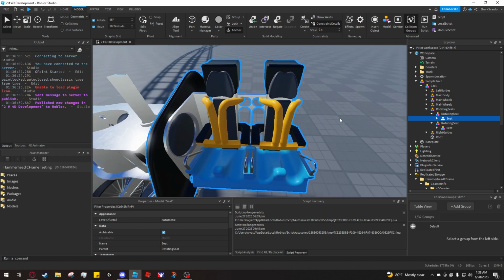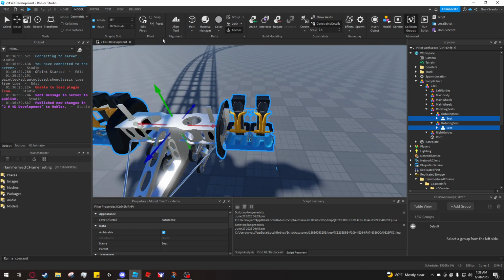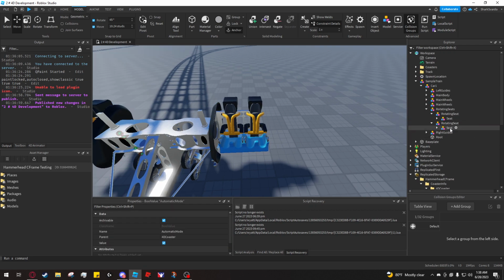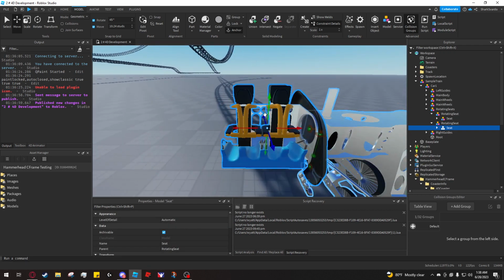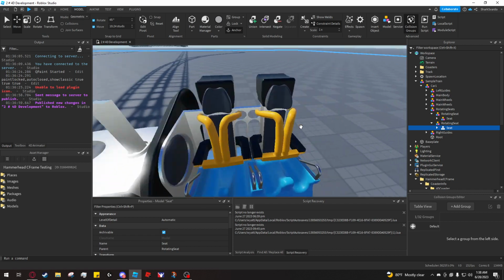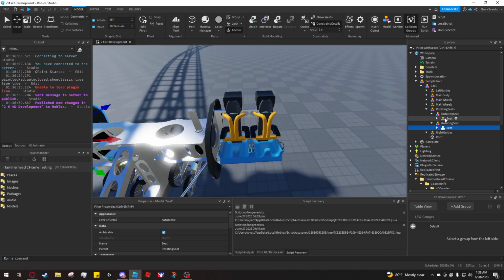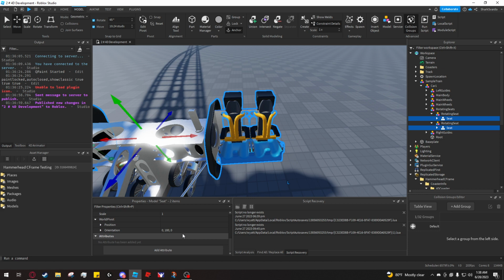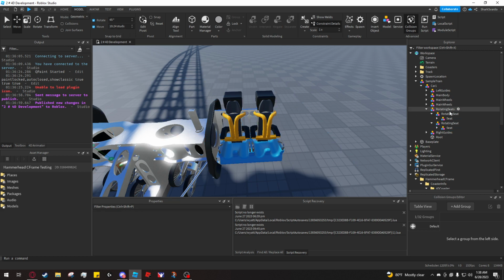So I'm going to select each seat and click Reset Pivot, just so the center or pivot of the seat is where it should be. And then you want to select each seat and set its world pivot orientation to 0, 0, 0. Do this after you click Reset Pivot, just so it stays that way.